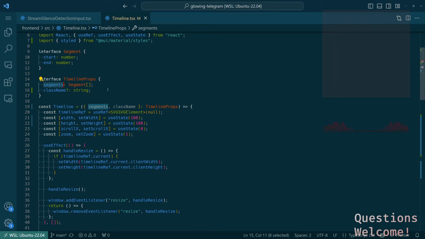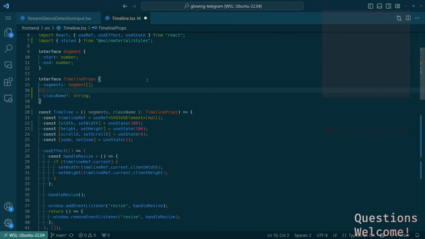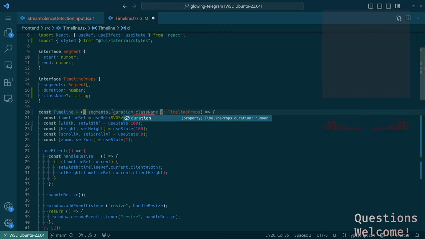Like if the video is 3 hours long and the last silence detected is about halfway into it, then we want the timeline to show the full 3 hours, and the silence segment is shown to be halfway along the timeline. So to do that, we need to have a duration as well, I think. There we go. This is gonna break things.